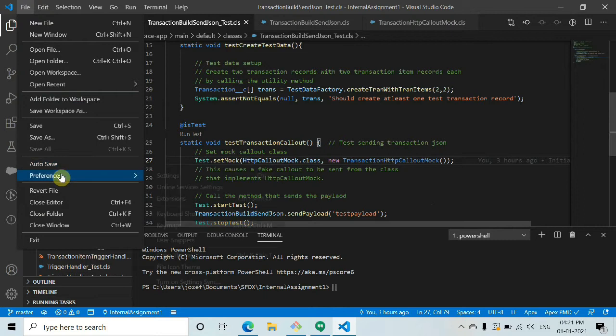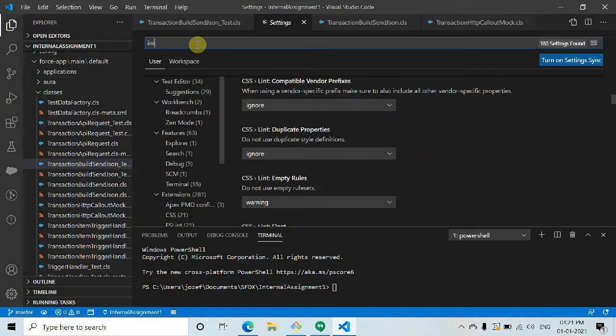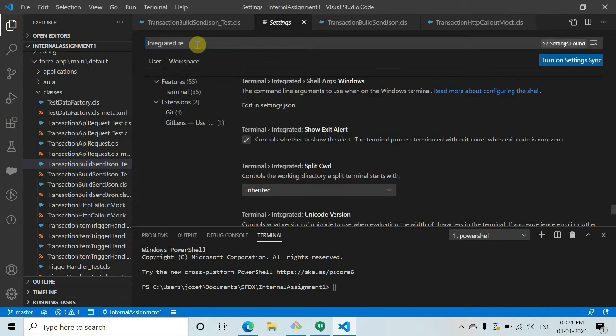File, Preferences, Settings, and then type here integrated terminal. Okay, terminal integrated for Windows. Make sure it is Windows if you're on a Windows system.